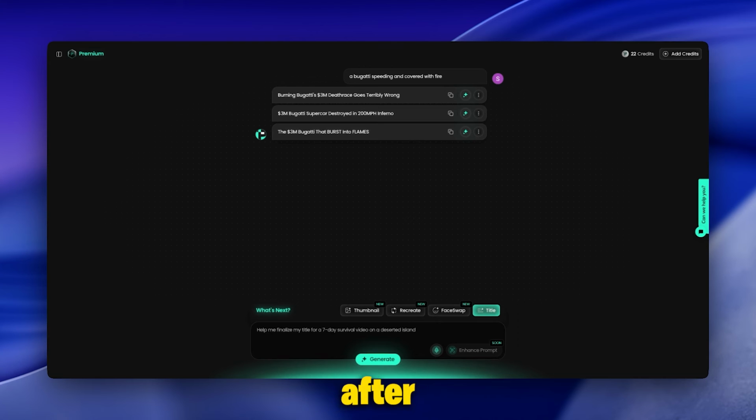So yeah, after trying MrBeast's $87 tool and like 10 other AI thumbnail apps, Pikzels is the one I'm sticking with. It's powerful, fast, clean, and super affordable. If you're making content in 2025 and you aren't using Pikzels, you're seriously missing out.